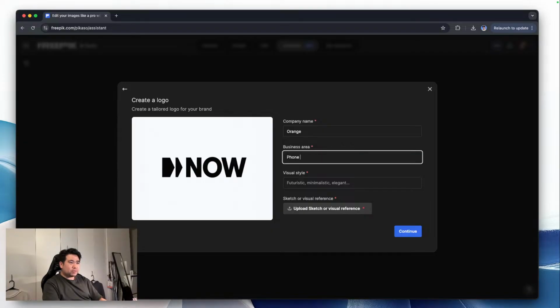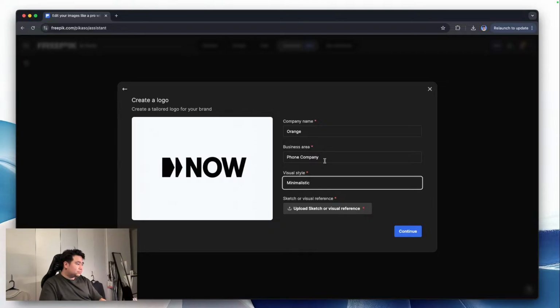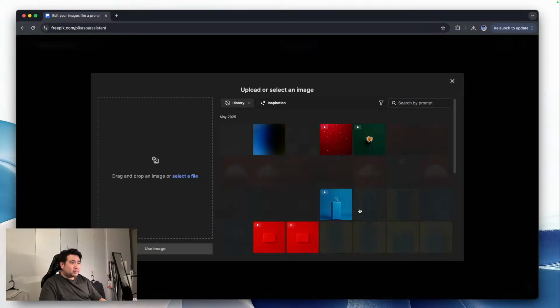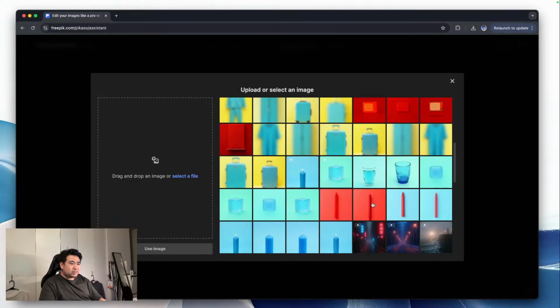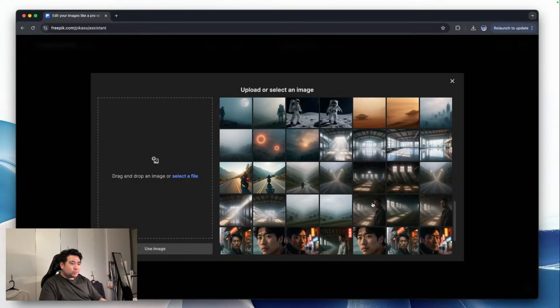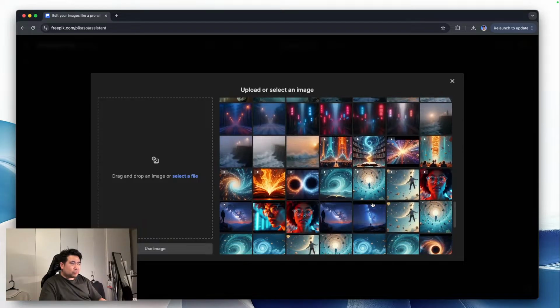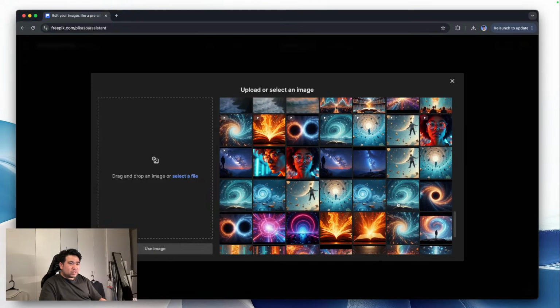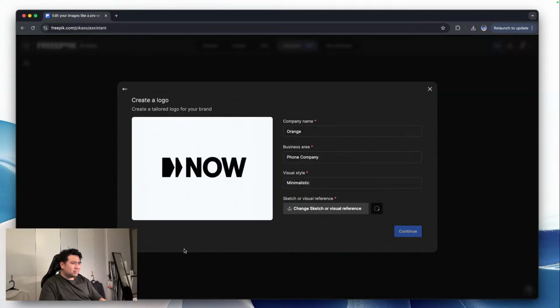Let's put a phone. It's a phone company. Minimalistic. Oh, cool. Do I have a visual reference for this? I don't know what I can use for visual reference. Let's go something like this. Yeah. All right. Freepik's really cool.